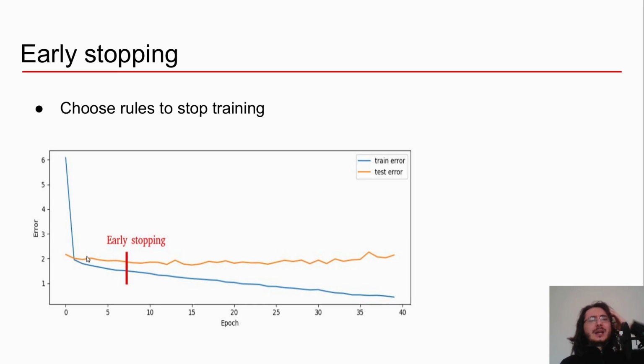So basically with early stopping, for example, in this case, we could say, if the test error doesn't improve after, let's say, 7 iterations, then just stop the training, right? Here you can decide how many epochs you want to wait before you stop, and obviously you can also decide how much improvement you expect, right?